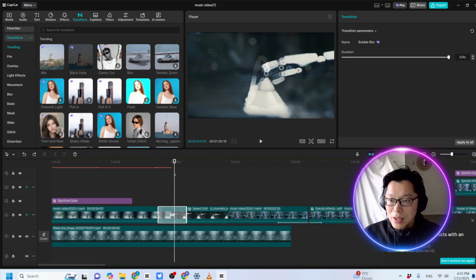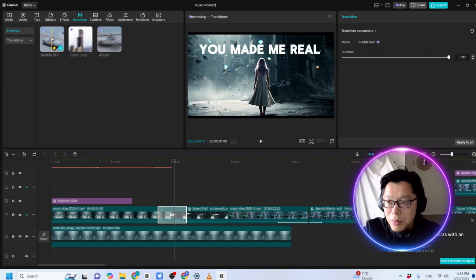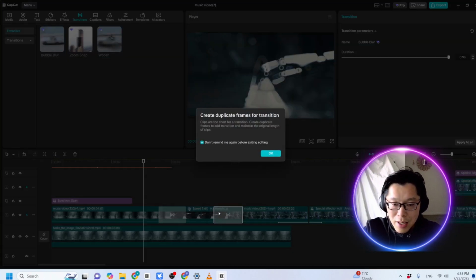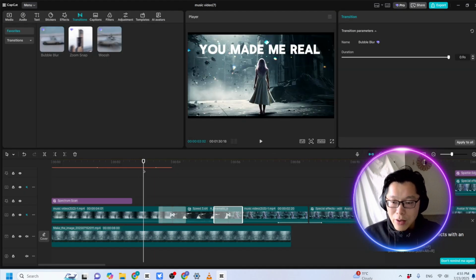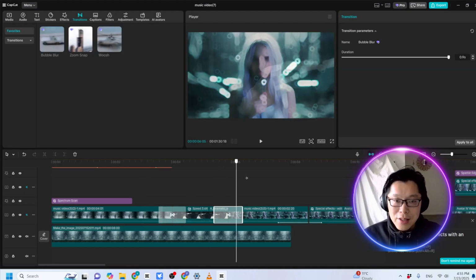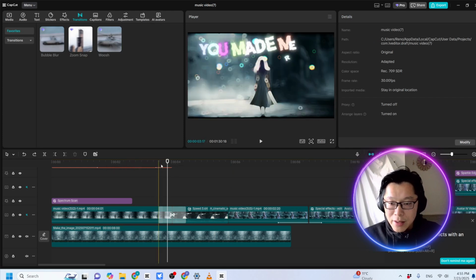I love the bokeh. So what you do is you go to transitions. I have a favorite here, which is bubble blur. So you just drag it here, okay, and just okay, and now you have a transition. Look at that, now you have a transition. Okay, so that's pretty easy. All right, so that's a transition.